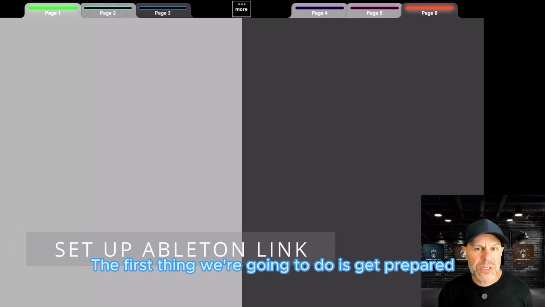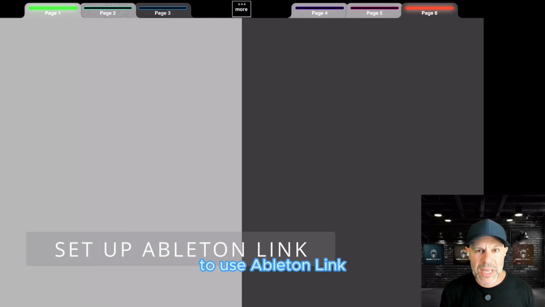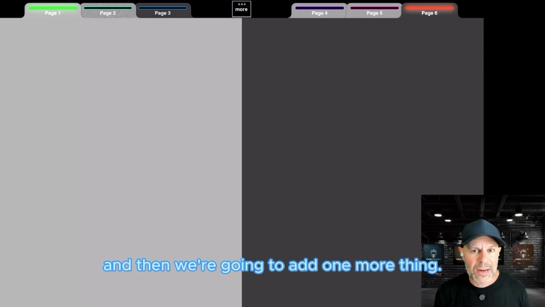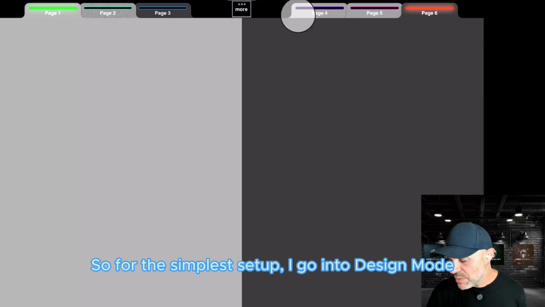The first thing we're going to do is get prepared to use Ableton Link. Auto Twerk requires Ableton Link to work. So we're going to do the simplest setup, and then we're going to add one more thing. For the simplest setup, I'm going to go into design mode.